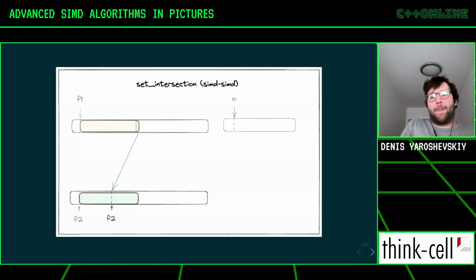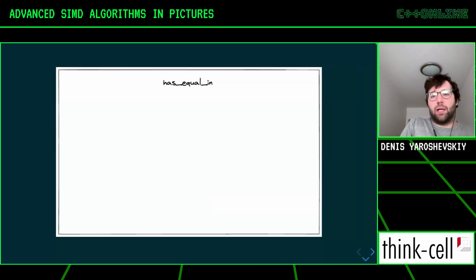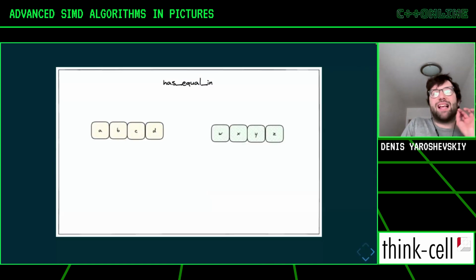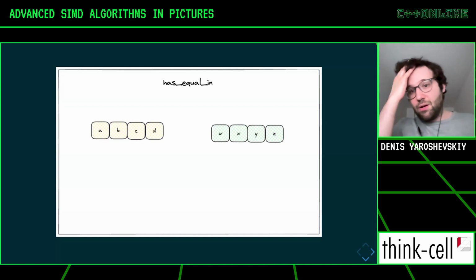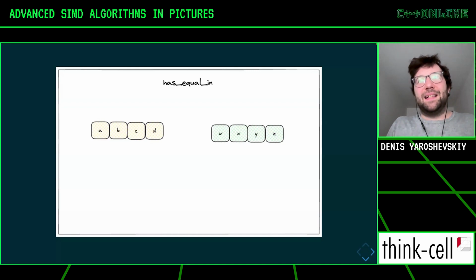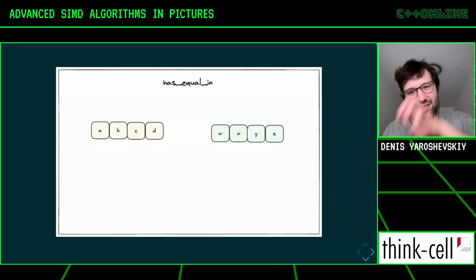Okay, let's talk about has equal in. There is no trick really to has equal in. There is no instruction for it except the native one. The paper had the name of an instruction that sort of does it sometimes on some platforms, but it's very rare.